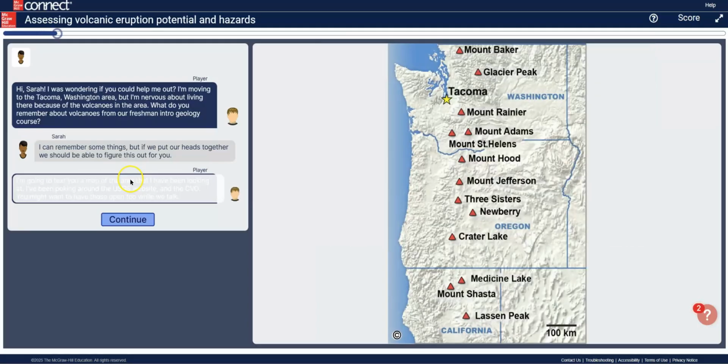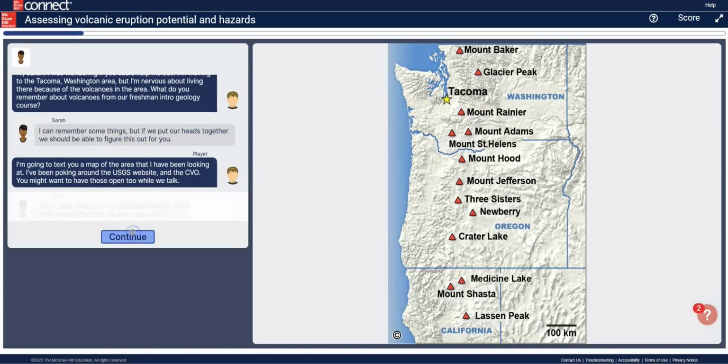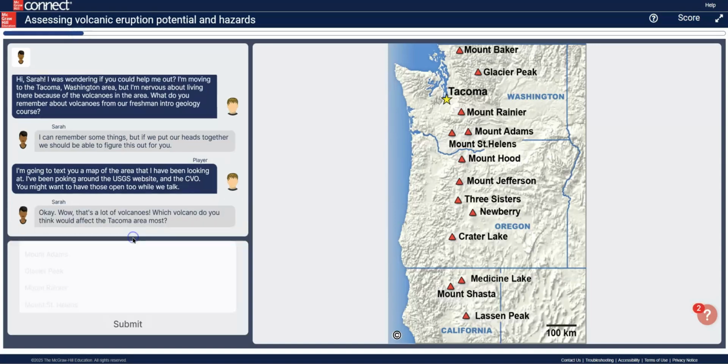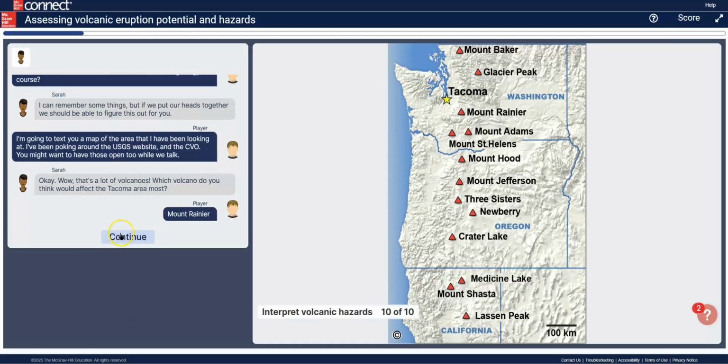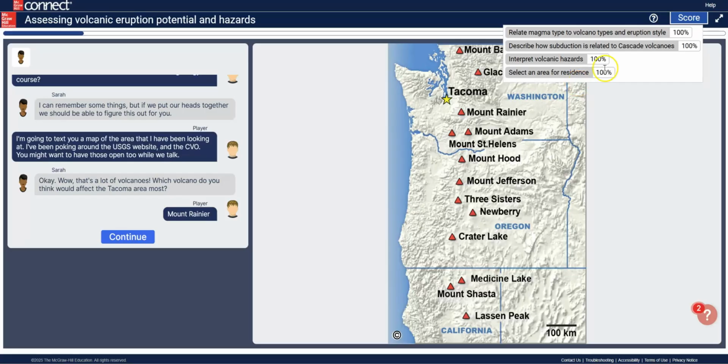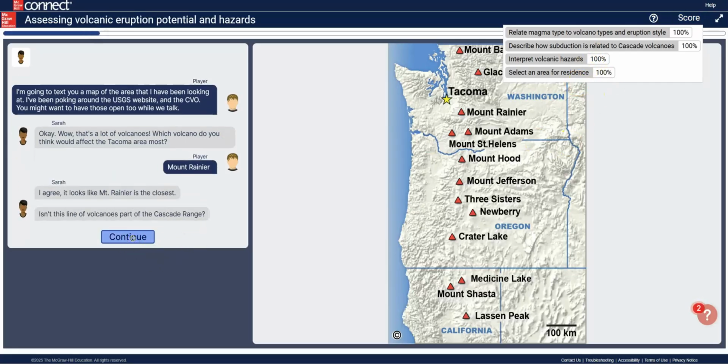The format is essentially the same for all of them, right? And you're just going to go through and answer your questions, right? And it will tell you. So see, I got a 10 out of 10 because I got that one correct. And so now I go to my score. Oh, look, I did good. So you just work your way through.